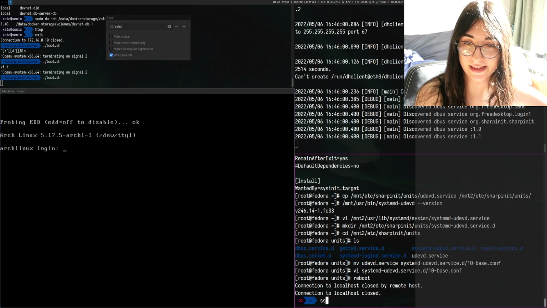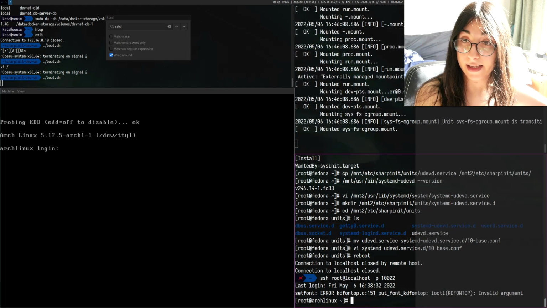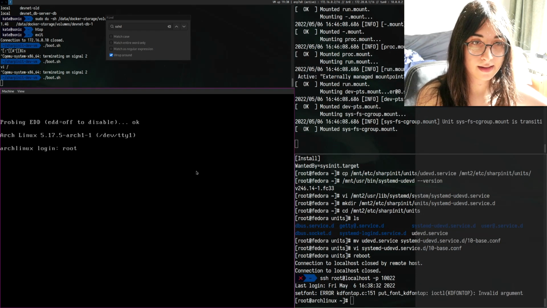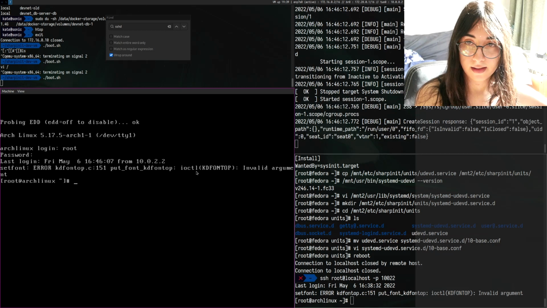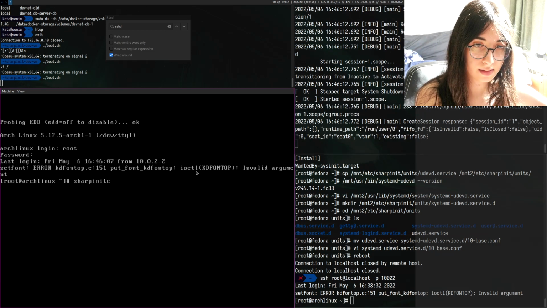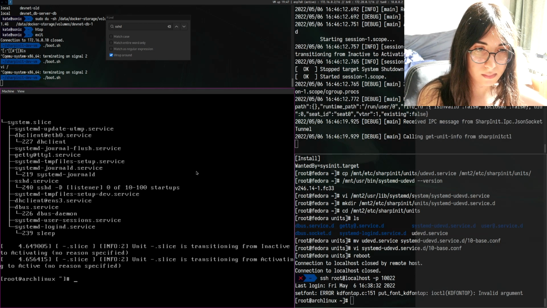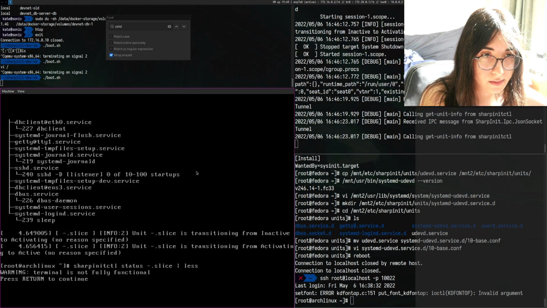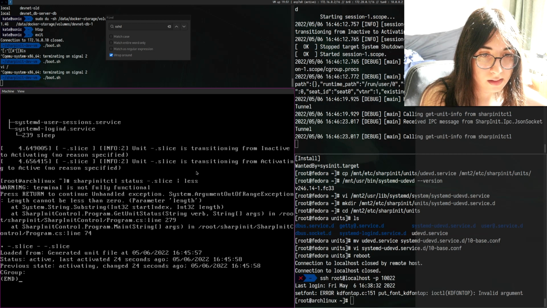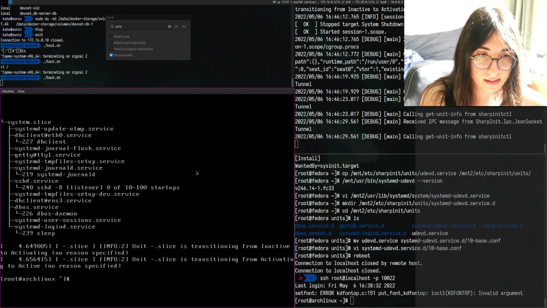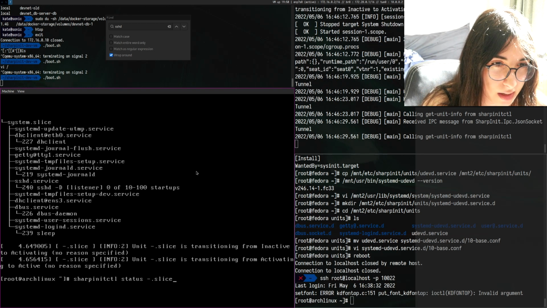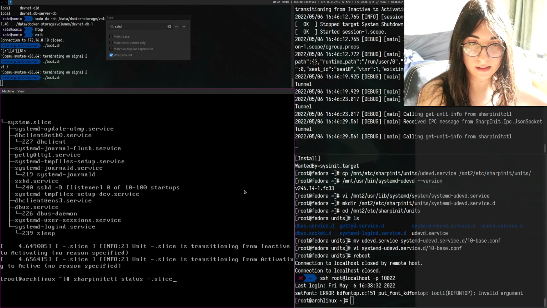So now I should be able to SSH in. I can, and I did. And now I have multiple sessions. Status dash.slice. Let's see what we have. Oh, I can't, for some reason. I can do it like this. I can't pipe it into a pager. Okay, well, systemd udevd isn't even being pulled in.